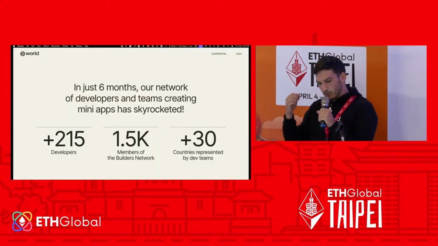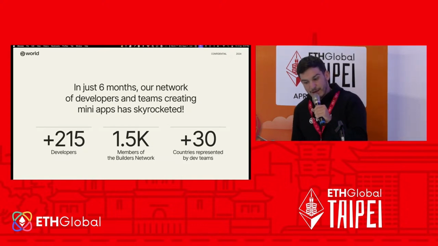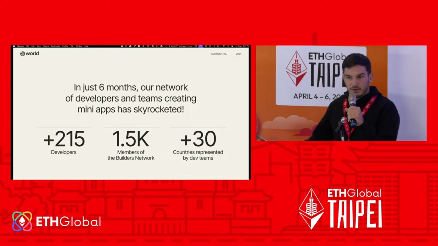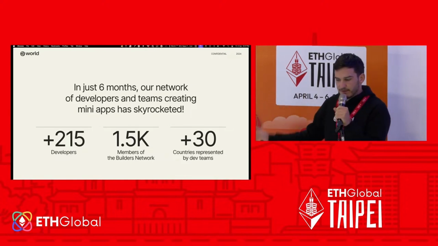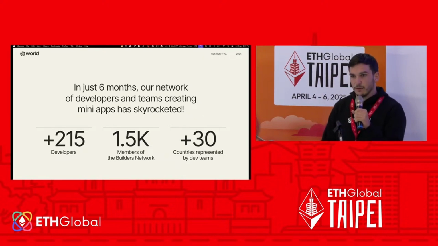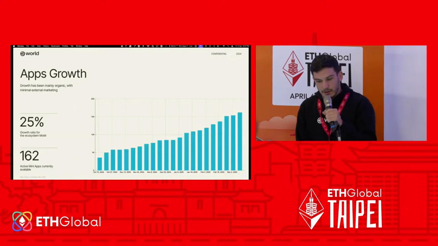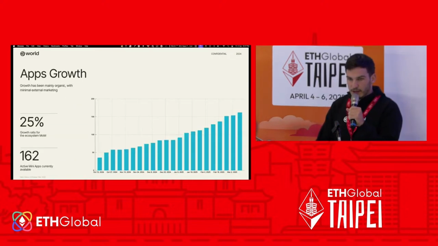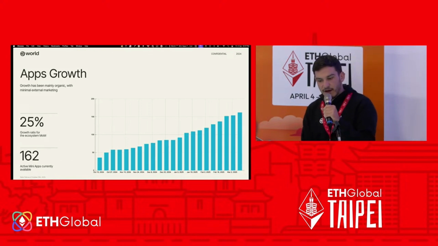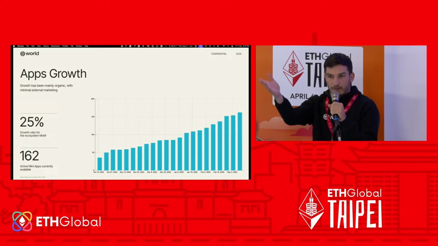In just 6 months, we got 250 new dev teams and 1.5K members of our ecosystem using Telegram to chat with us and build mini apps daily in more than 30 countries. So many people, many countries building many mini apps. Super fast app growth. Month over month, we got 25% ecosystem growth, and we have more than 162 mini apps currently available in our app store that you can go inside World App and check out.